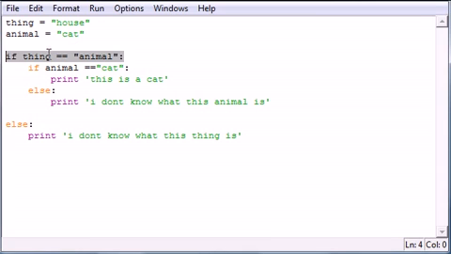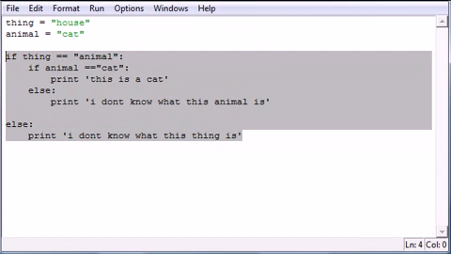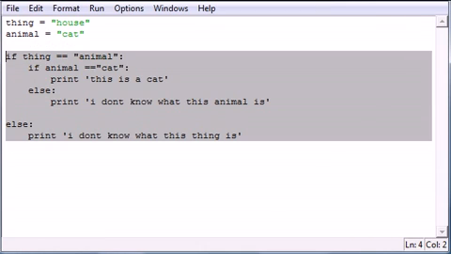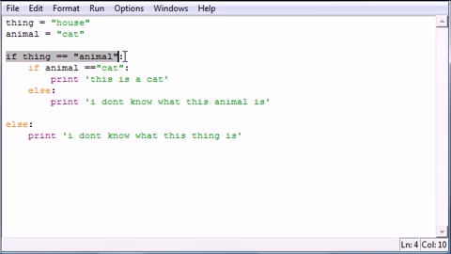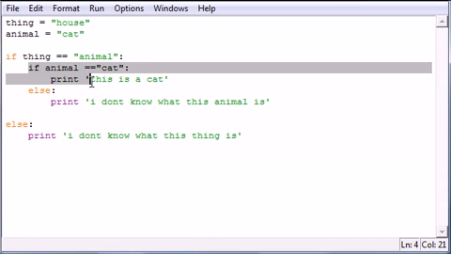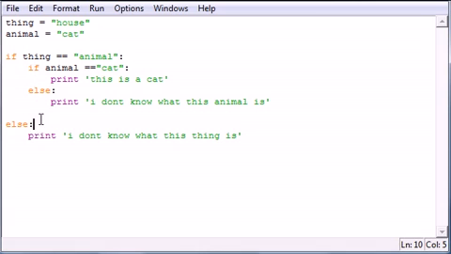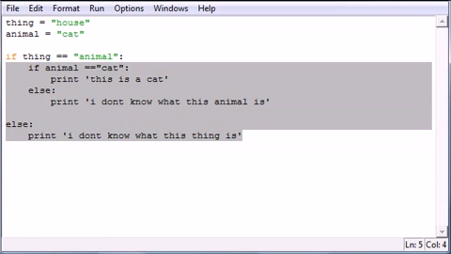So again, that is the basics of how you can put one decision, which is this, in a bigger decision, which is this. So to reiterate one more time, you have one main test condition right here. The first thing it checks for is if it's an animal. If and only if it is an animal is it going to test if it's a cat or not. If it's not an animal, this code right here that's highlighted never gets run. And then the default would just go straight to here. So again, that is how you embed an if statement in a larger if statement.